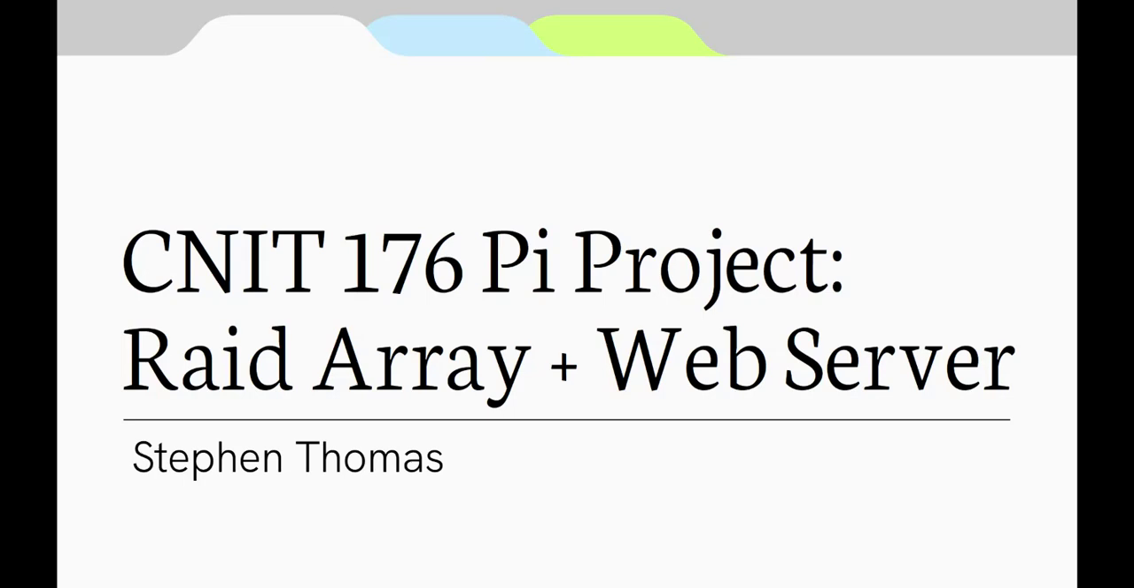For this project, I built a web server using Raspberry Pi with a software-based RAID 1 array for redundancy. And throughout this project, I'll be walking you through my process, from the business case and the design decisions, to the architecture involved, the steps I followed, how I tested it, and I'll also share some challenges I faced, what I learned, and how I can improve for next time.